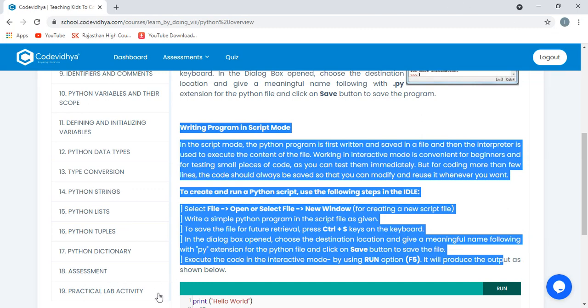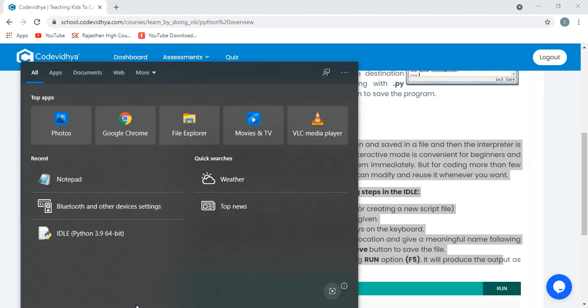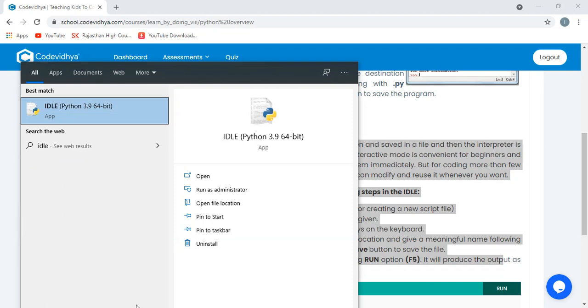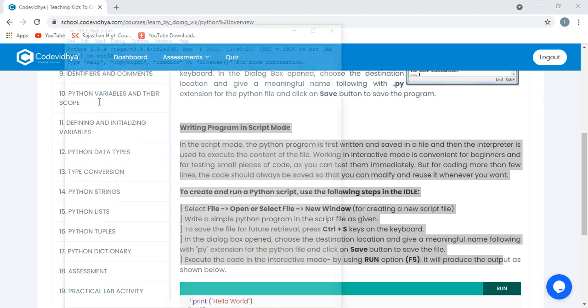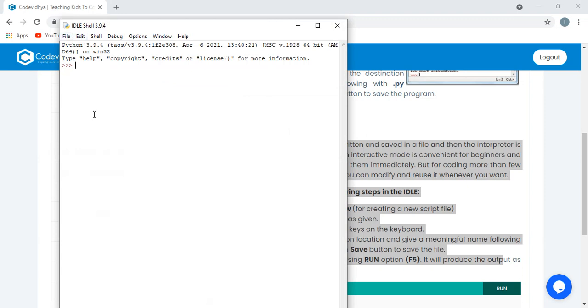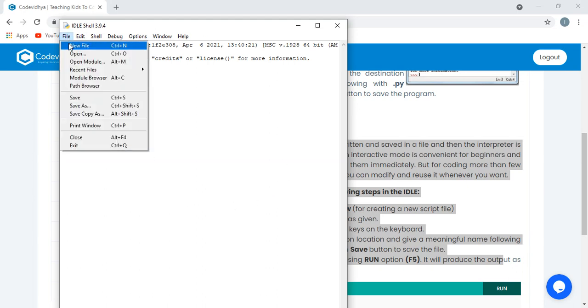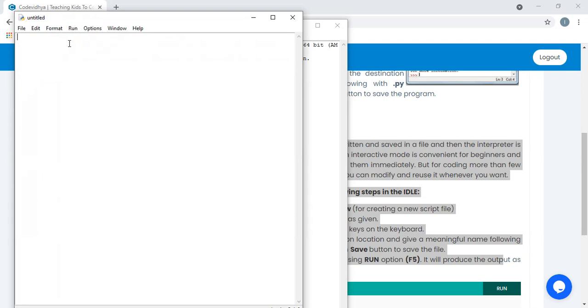First of all, we have to open the default editor provided by Python, that is IDLE. Now click this one here. If you want to write your program in script mode, the first step is to open your IDLE, then go to File, click on New File, and here you start writing your program. Suppose I am writing print hello students. Okay, so this is one message.